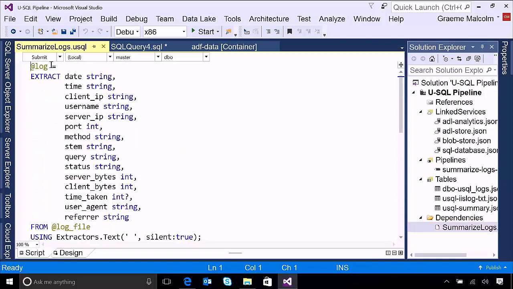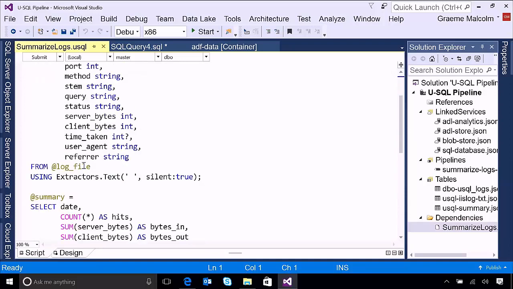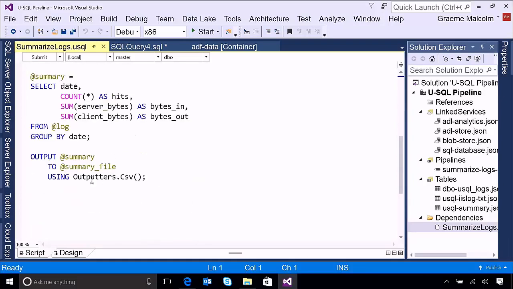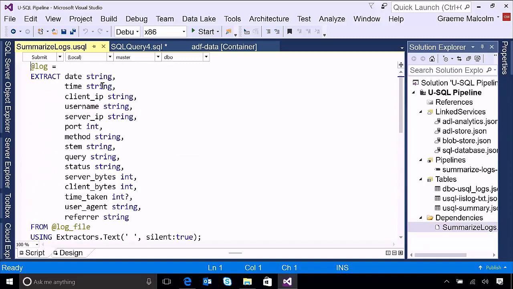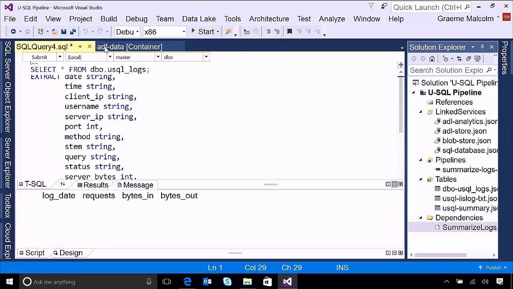You can see that the log file variable here is loading it in from this variable. So I haven't specified a hard-coded path. I'm going to pass that in as a parameter. And similarly, I'm going to output it to a path. And again, I'm going to pass in that path name as a parameter. So that's how I'm going to summarize the data.